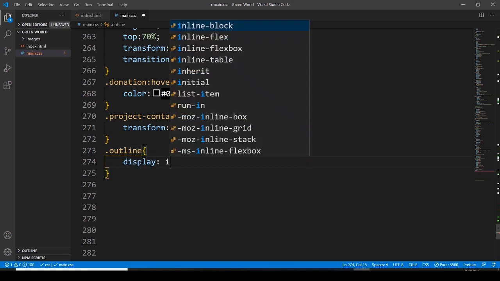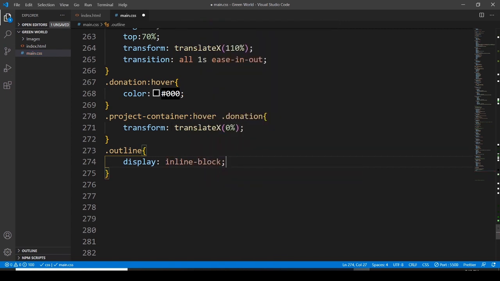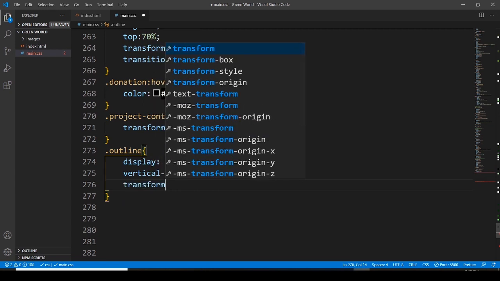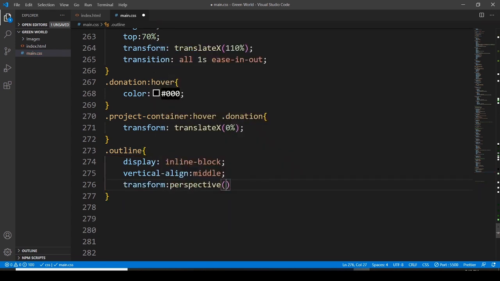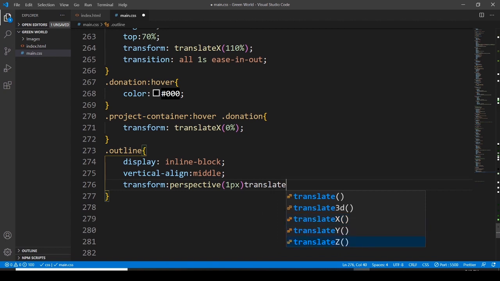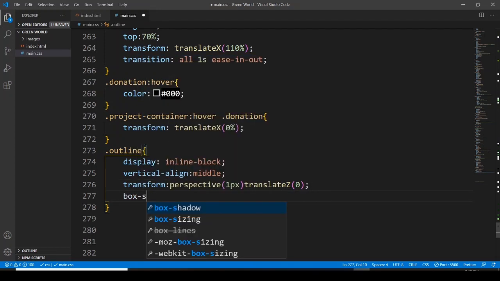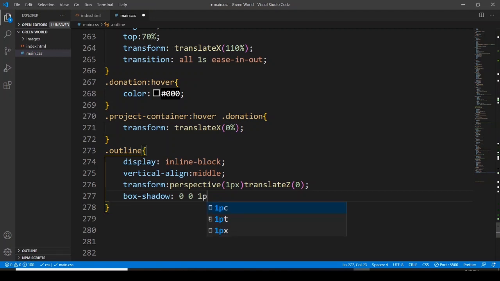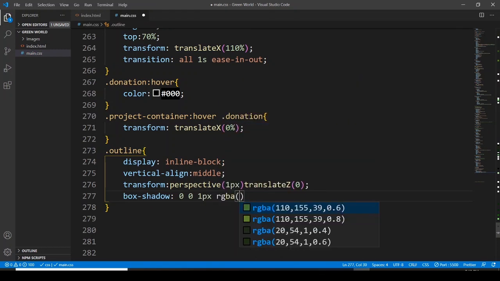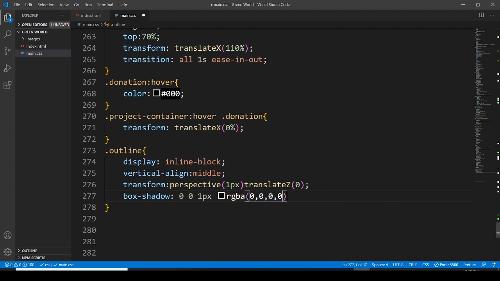Okay, so for that, first of all, let me use an outline class, where display is going to be inline block, and vertical align is going to be middle. And then we have to use a transform property, where we have to use perspective, and perspective is going to be 1 pixel, and translate z 0, and then box shadow 0 0 1 pixel, RGBA here is going to be 0, 0, 0, and 0.